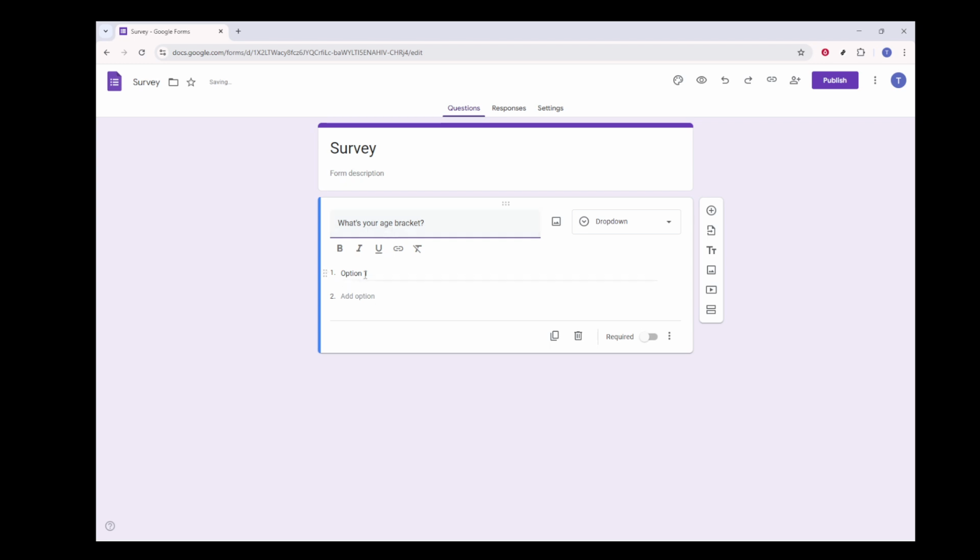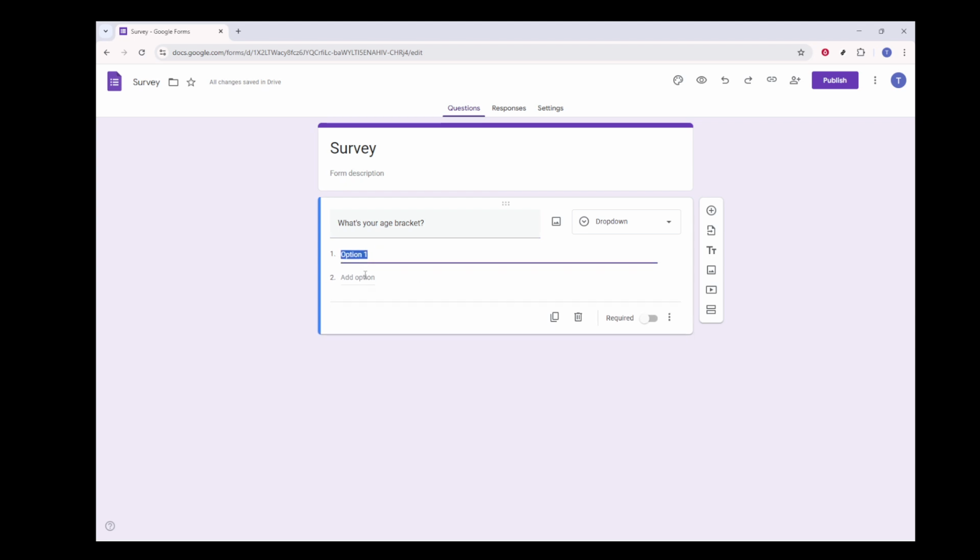With the question in place, you'll proceed by typing in the choices for respondents to choose from. Simply list out the options that correspond to your question. For instance, if you're asking about age brackets, you might include ranges like 18 to 24, 25 to 34, 35 to 44, and so forth. You can add as many options as necessary to cover all potential responses.